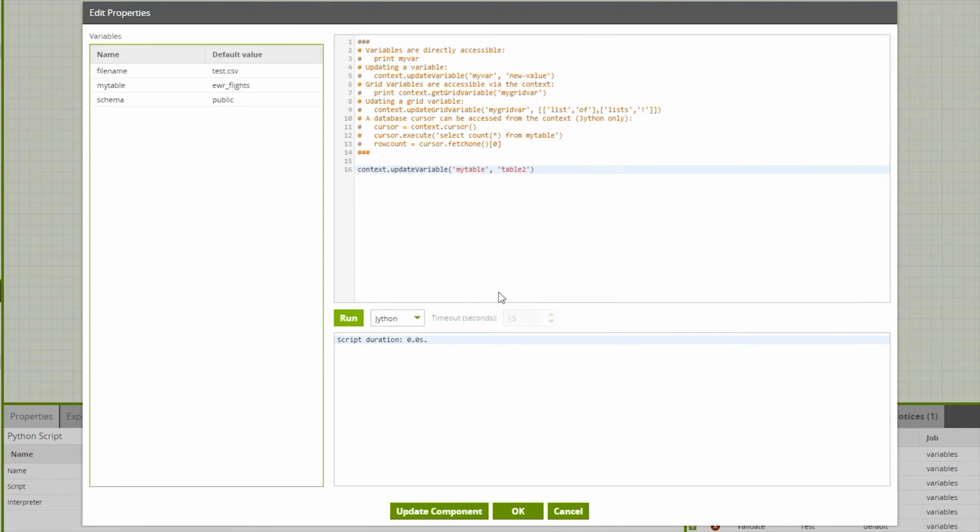I can run this to test the run, and good practice when you're first of all creating variables and setting them within Python is to print the value out within here. So I can just print the value of my table within here. So now I can test it again and we can see that I've set that to table 2.